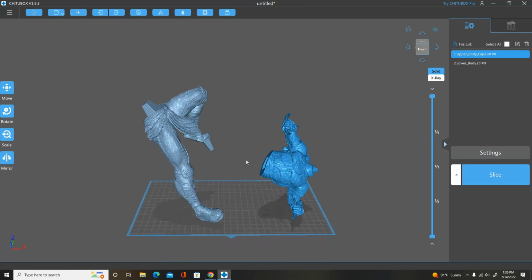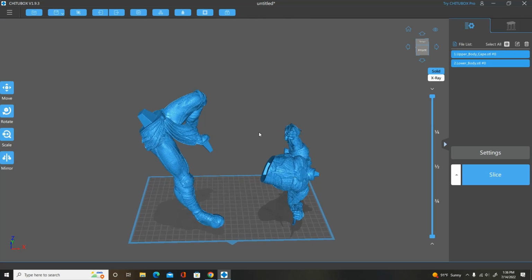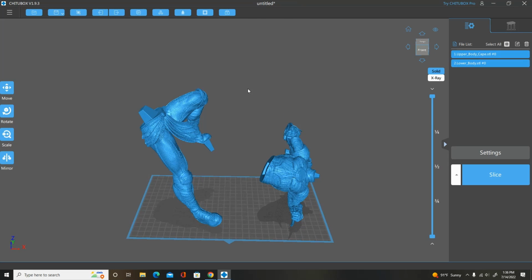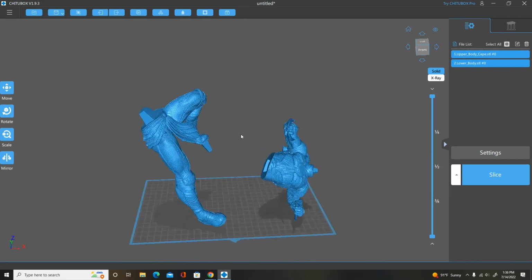I'm not really too concerned with, you know, using up much resin or anything like that because of this right here. So I've got it orientated the way I want it.